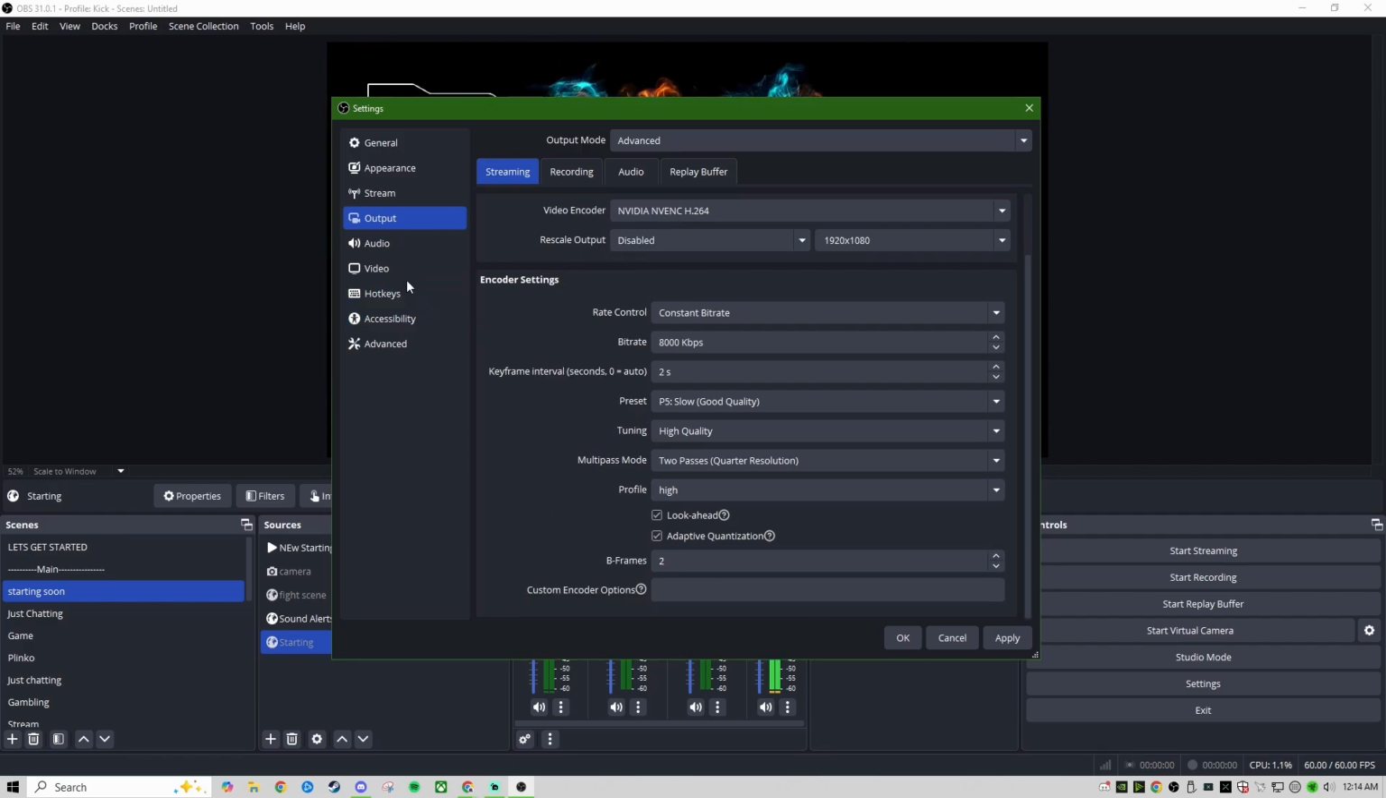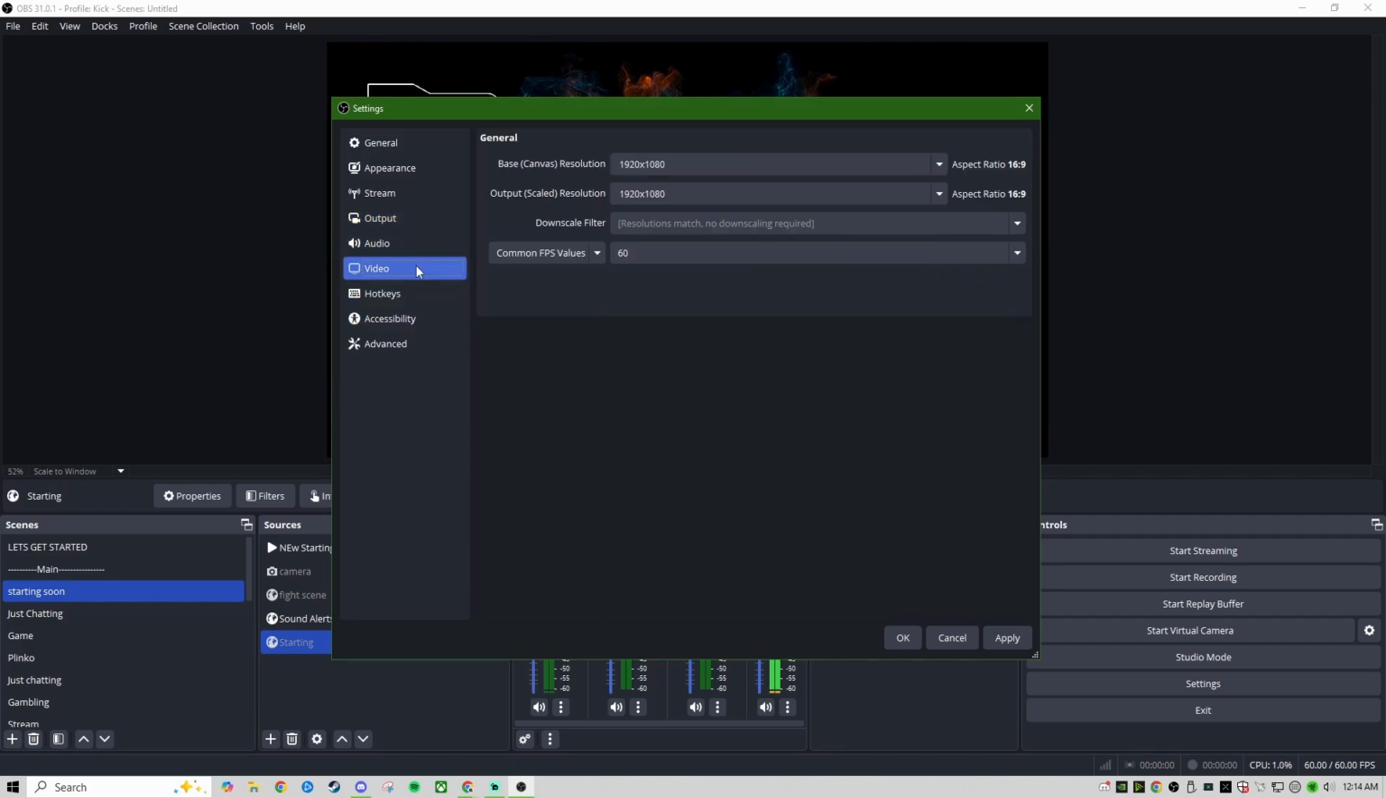The next thing we're going to want to do is go down to our video tab. We're going to want to set our base resolution to 1920 by 1080, and we're going to want to set our output resolution to 1920 by 1080. Next thing you're going to want to do is set your common FPS value to 60. Go down here, click apply, and hit OK.